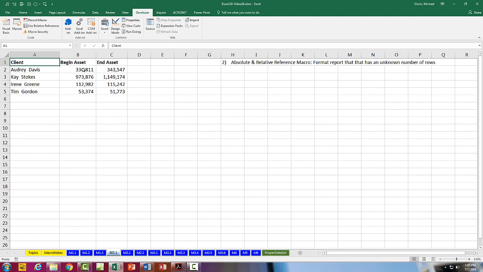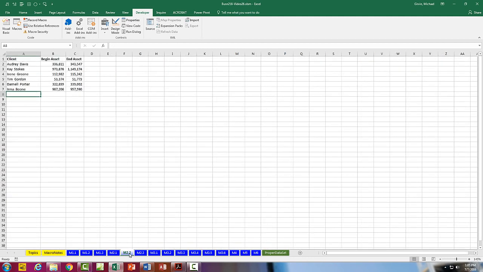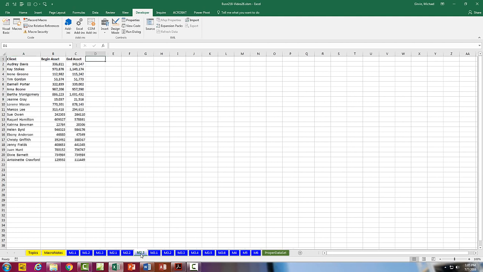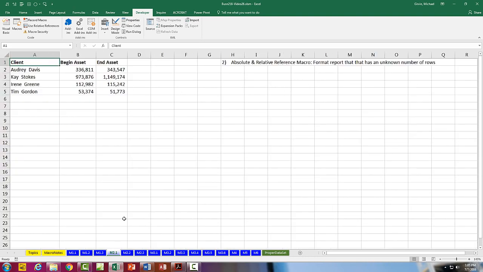Now, this is a different situation. Here we have 1, 2, 3, 4 rows. If we go over to m2.2, we have 6 rows. And then over on m2.3, we have a bunch of rows. So we want our macro to work no matter how many rows there are. I'm going to come back to m2.1. And I just want to think about how we could trick the macro recorder into not recording a certain fixed number of cells when we copy a formula.